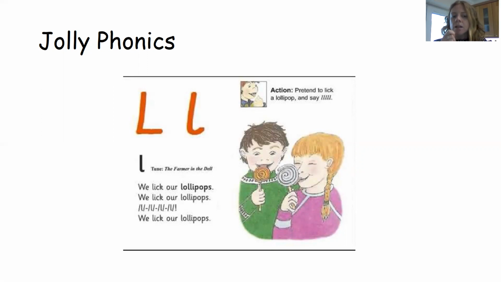We lick our lollipops, we lick our lollipops. Ll, ll, ll, ll, we lick our lollipops.